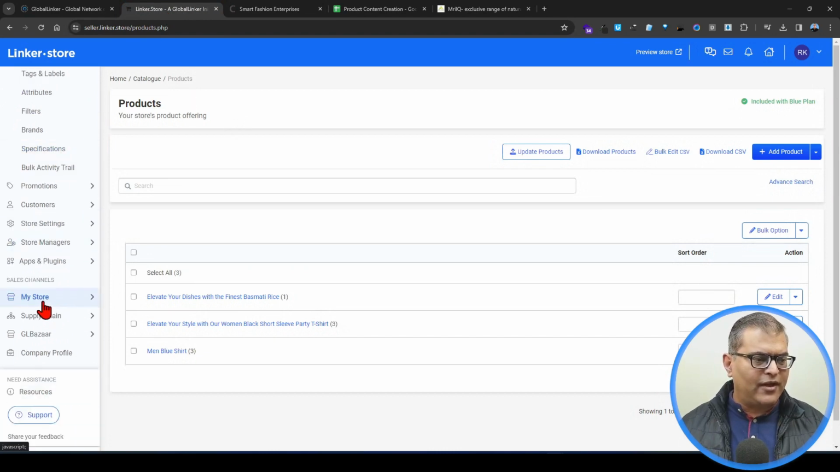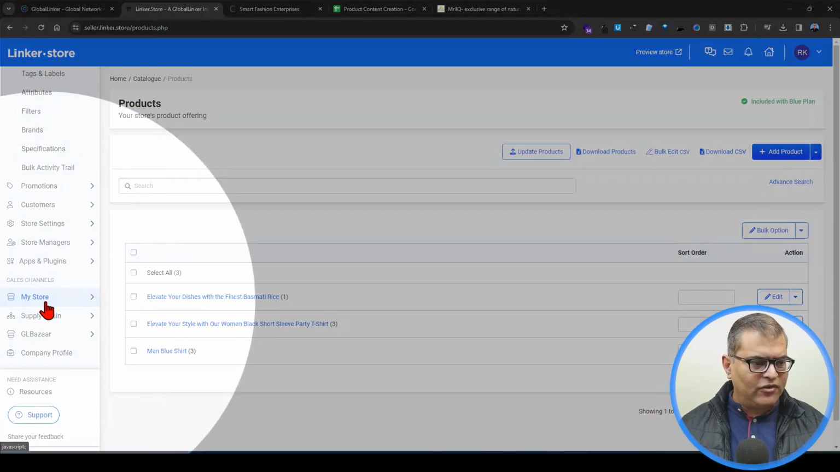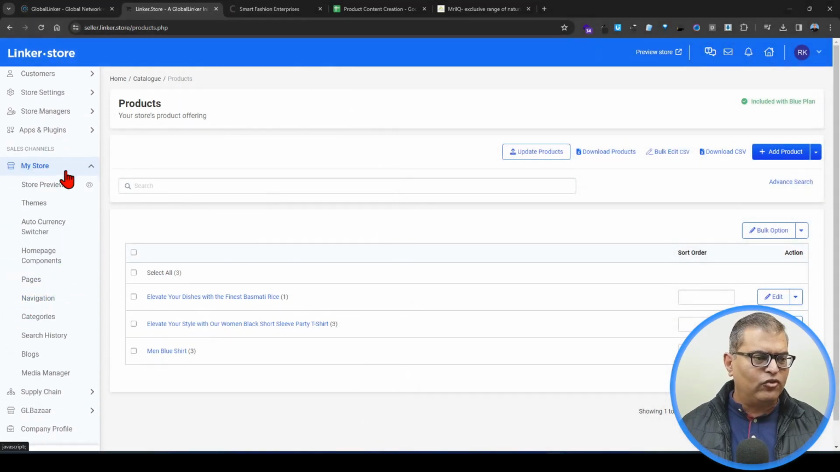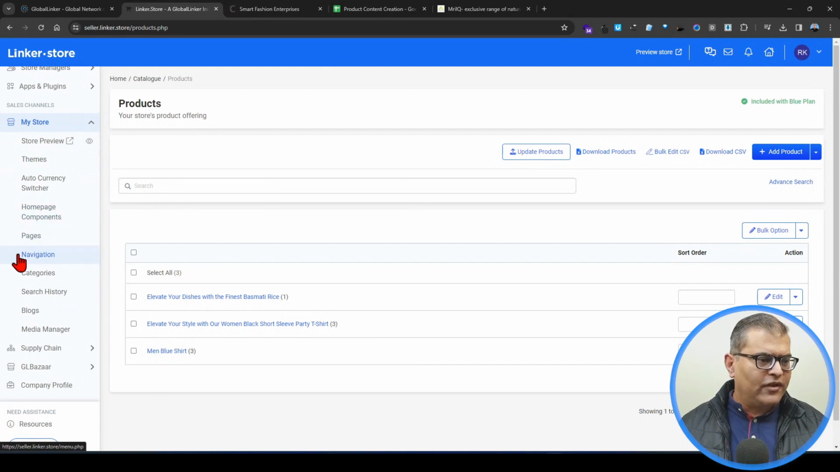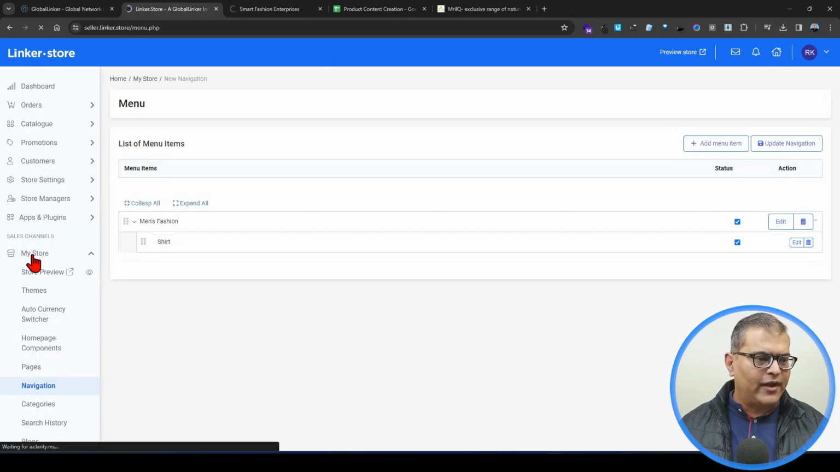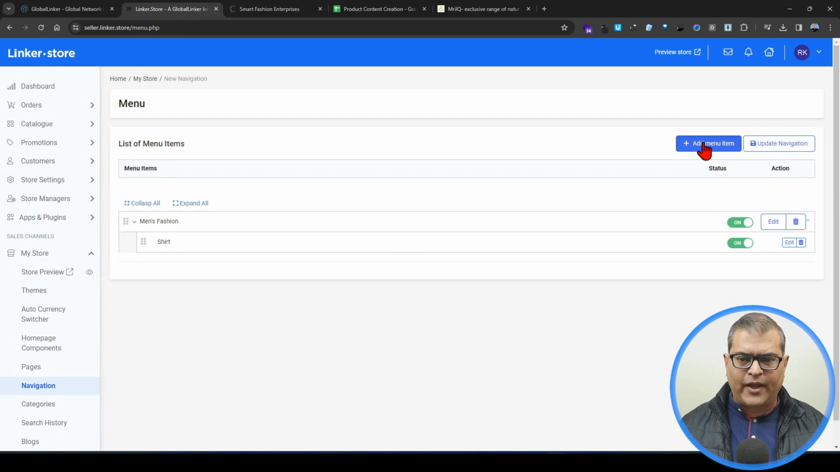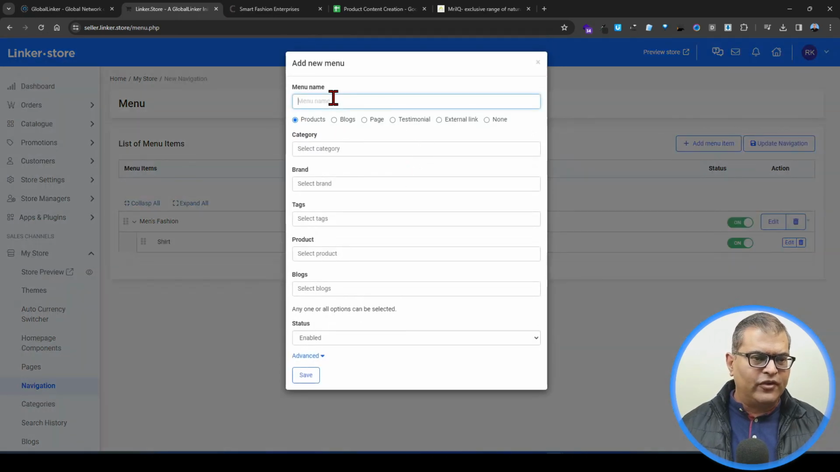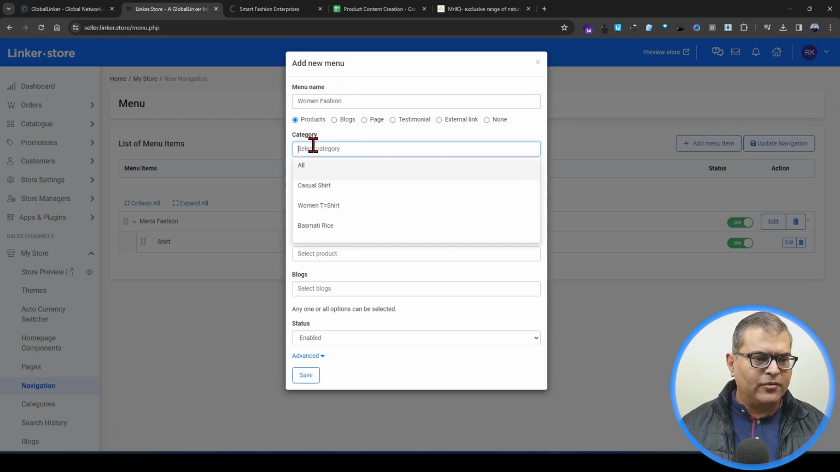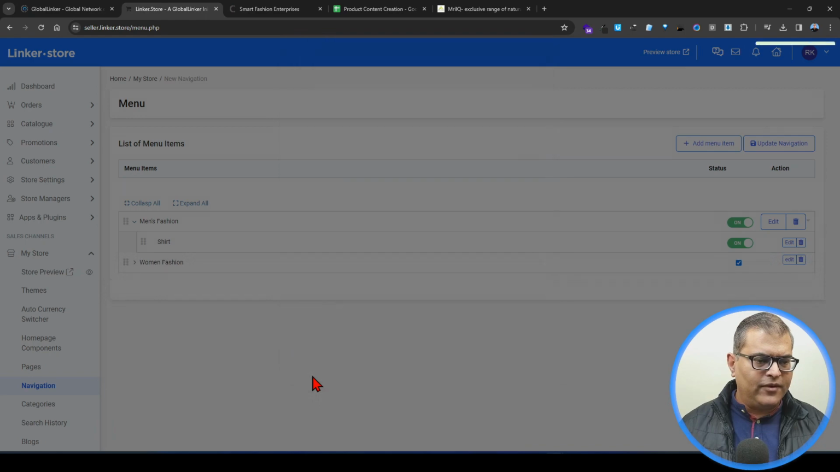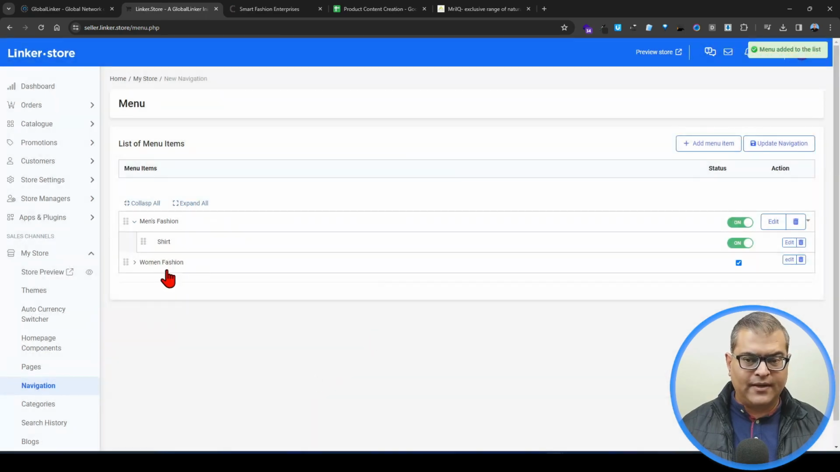So to create the navigation, in the left navigation, you'll see there's an option which says my store. Click on that, and then you will see there's an option which says navigation. So you have to click on navigation, and here you have to click on add menu. So we will first add a parent level menu. So for example, women fashion, and it is going to have products. So we'll select the category. So this is where we'll select women t-shirt, and we will click on save. So we have created the parent level navigation.